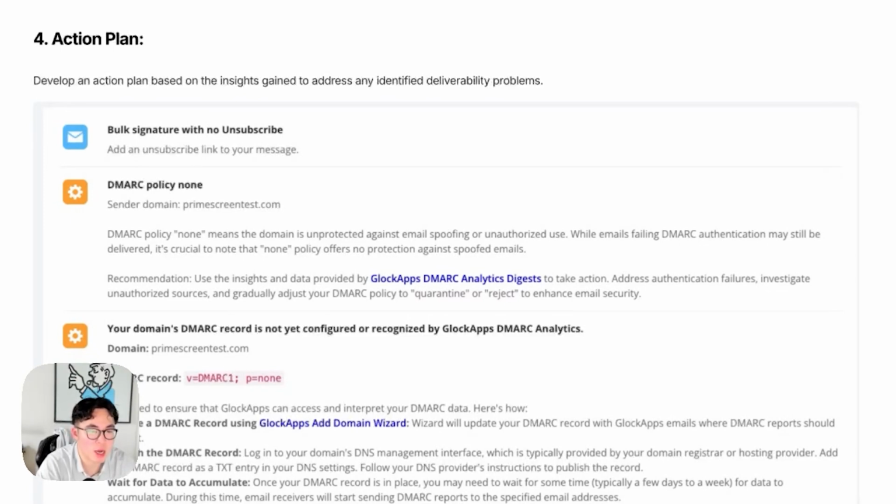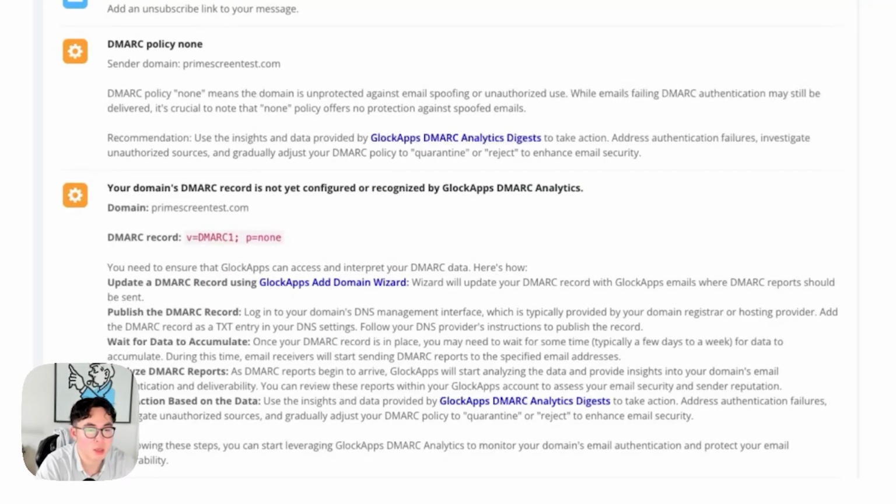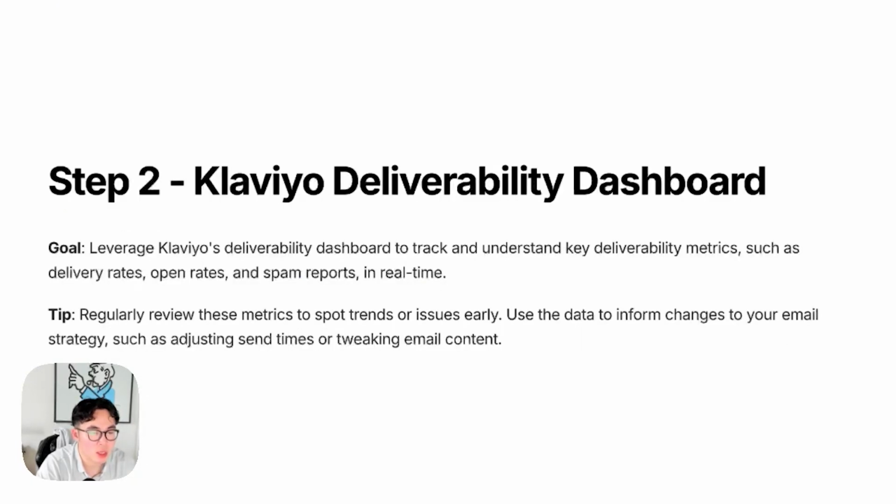Imagine you never had DMARC added into your DNS records. It will give you some recommendations here, which you can add into whatever you need. Step 2, here you want to leverage Klaviyo's deliverability dashboard to track and understand your key delivery metrics such as delivery rates, open rates, and spam rates in real time.